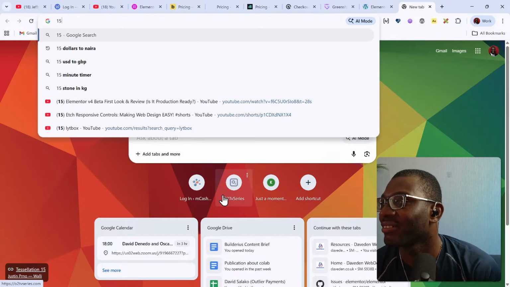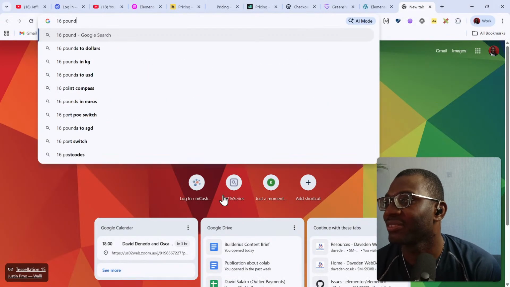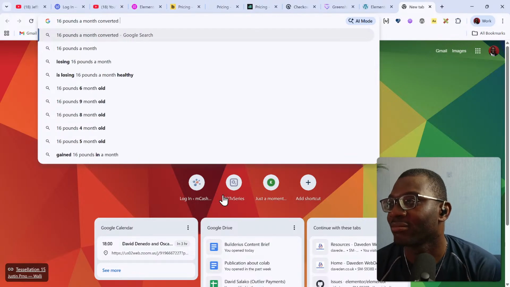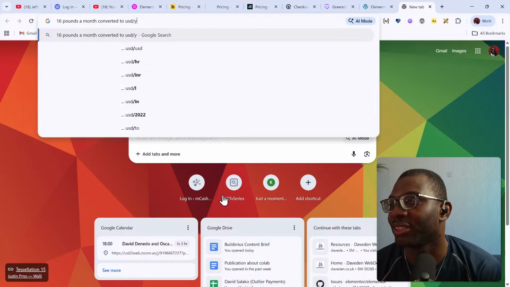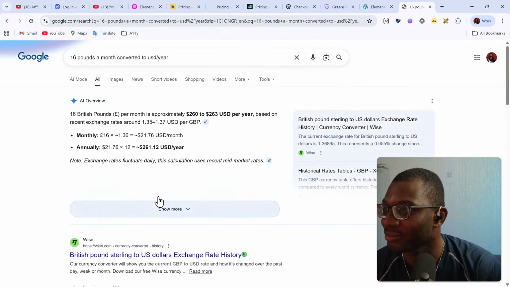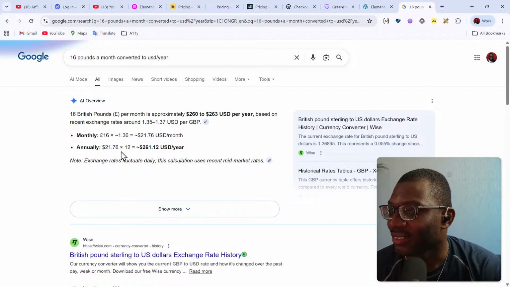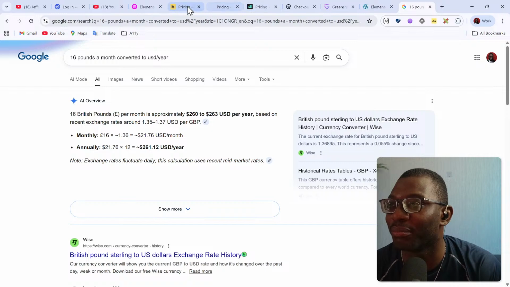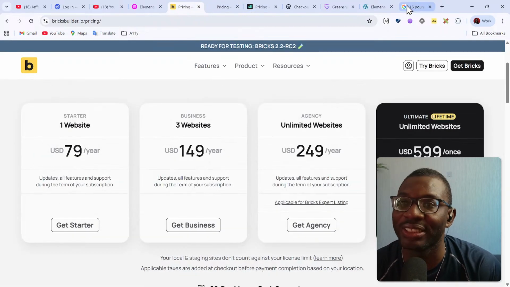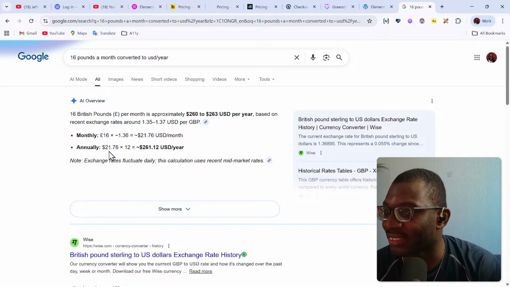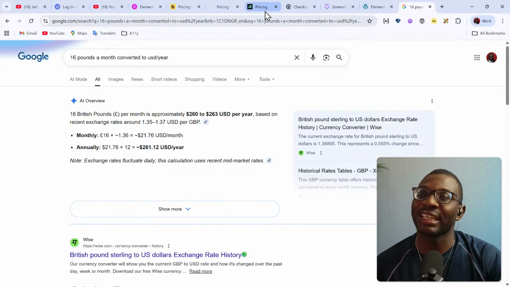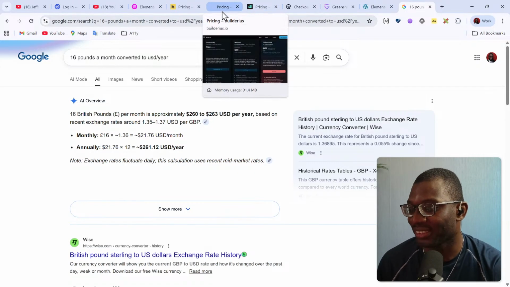So 16 pounds a month converted to USD per year. Let's see. I think Google can do that for me. Okay, so basically it's roughly around the same amount. So roughly it's still more, so it's basically more expensive than even Bricks, which is 249 a year in USD. This is using the base rate to be basically $261 a year. So Elementor is still the most expensive builder at the moment, based on pricing.